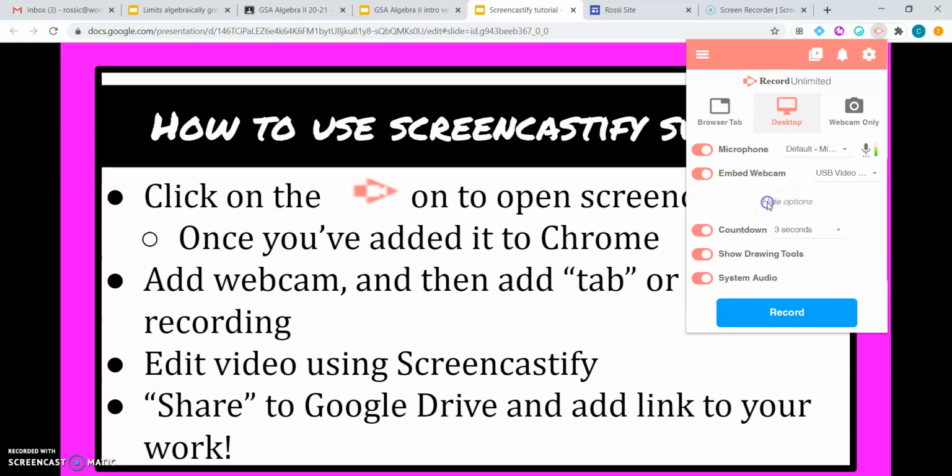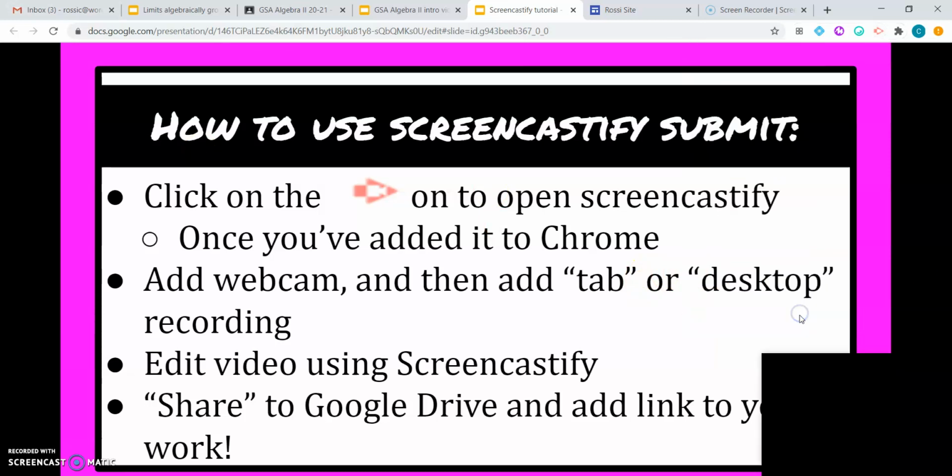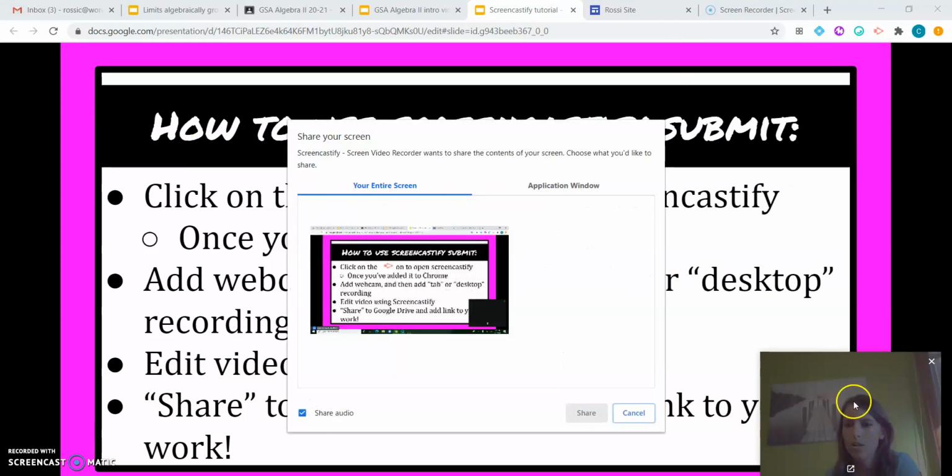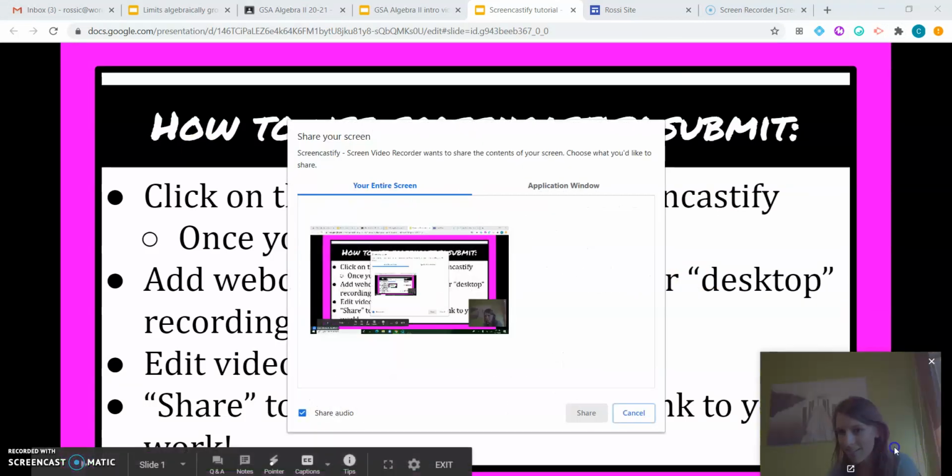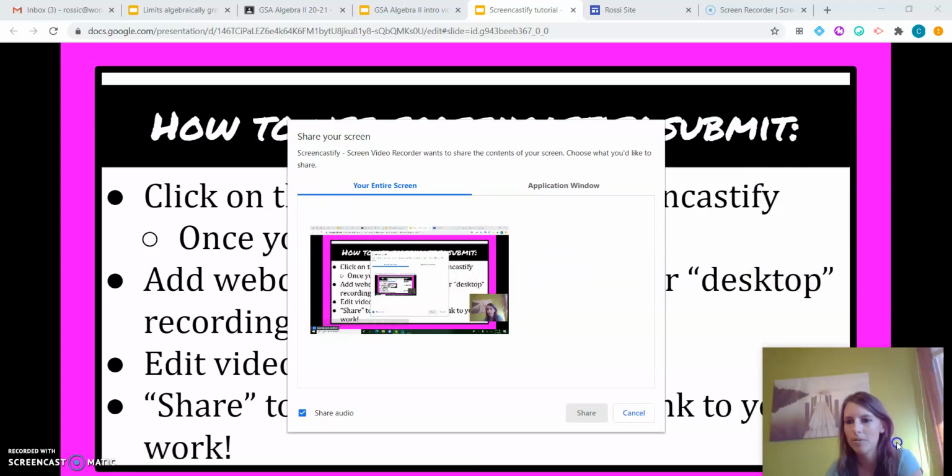You can move your webcam around on different parts of the screen. I like a 3-second countdown. 10 seconds is just too long. I usually do drawing tools and system audio. That way it gets everything you're saying. So then you hit record once you're ready to go. It's going to show you a little preview of what you're going to look like down here. You can move this wherever you want. I usually keep it on the bottom right.